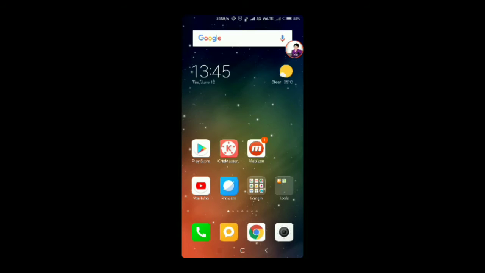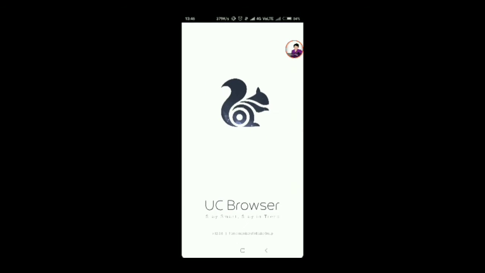The applications which we are going to use in this video are UC Browser and uTorrent. You can easily find them on Play Store. We are using UC Browser because it has an ad blocker. You can use any web browser which has an ad blocker in it, so it can block the annoying ads which come on torrent websites. So you need to open your browser and then go to Google.